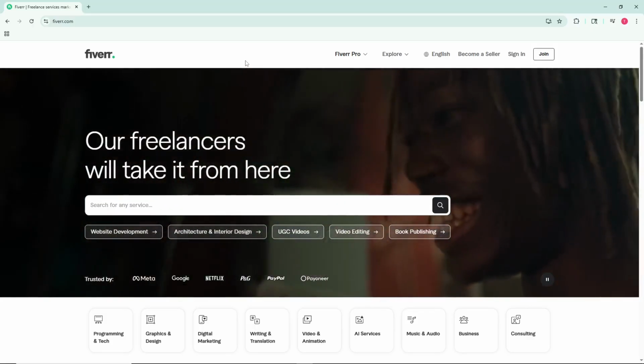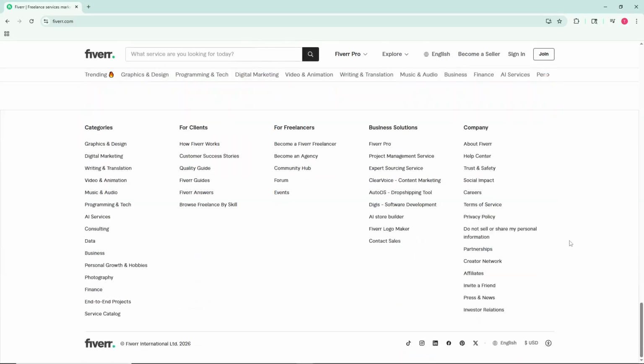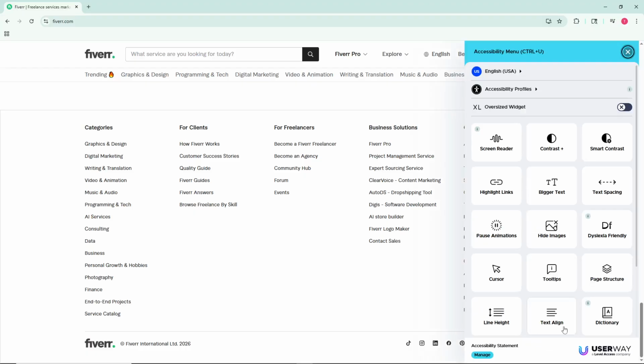Now scroll all the way down to the bottom of the Fiverr homepage. You'll need to go past all the service categories, testimonials, and informational sections until you reach the very footer of the page. Here's where things get interesting. Look carefully at the bottom right corner of the page, and you'll notice an accessibility icon. This icon is Fiverr's gateway to various display and usability options designed to make the platform more comfortable for different users. Go ahead and click on that accessibility icon to open the accessibility panel.